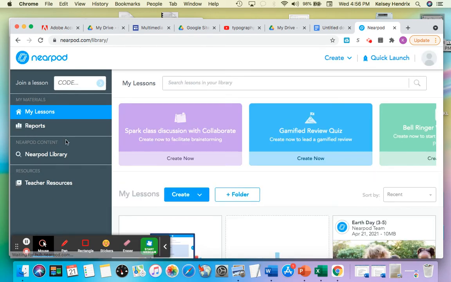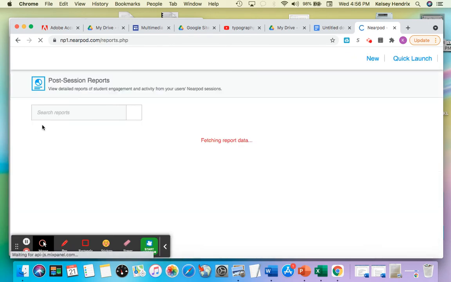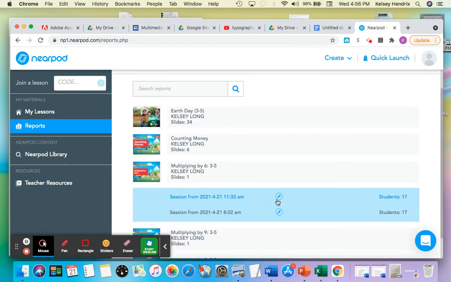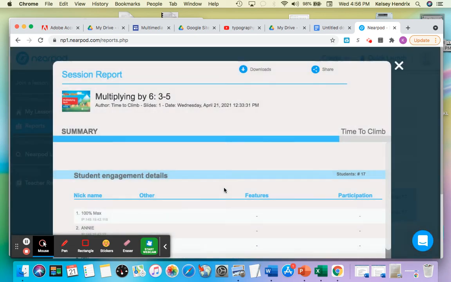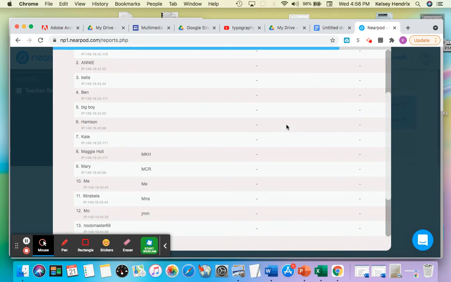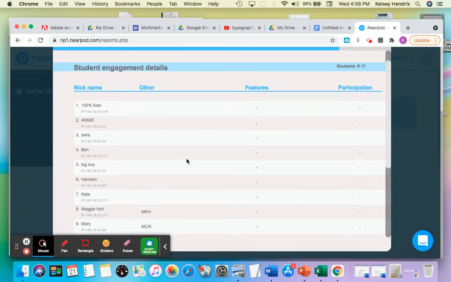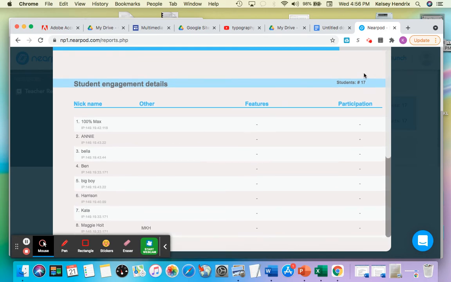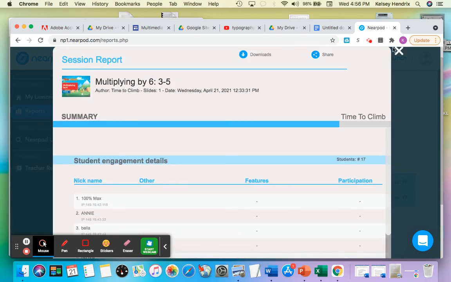Another cool feature of Nearpod is for the reports tab over here on the side, any activities that you've done in class. So for example, these are students in my room that were multiplying by 6. I can look and I can actually see their report. I can see how they scored. I can see how they did. It shows me information about them. Now, this specific one, my students did not finish completing.